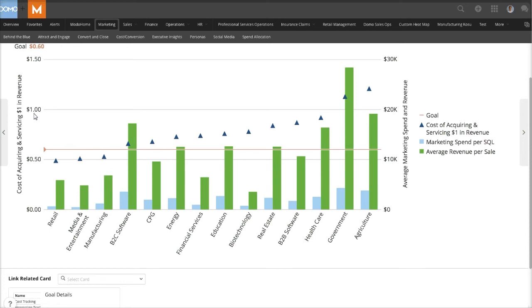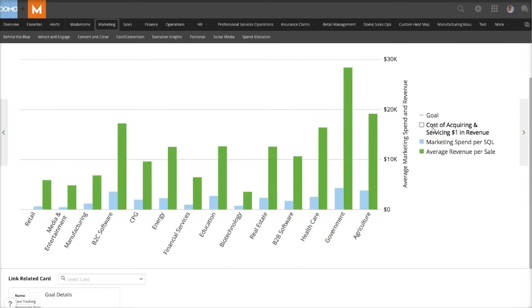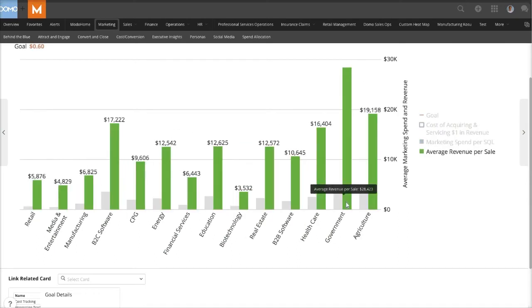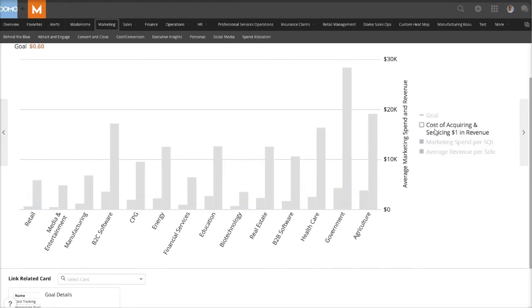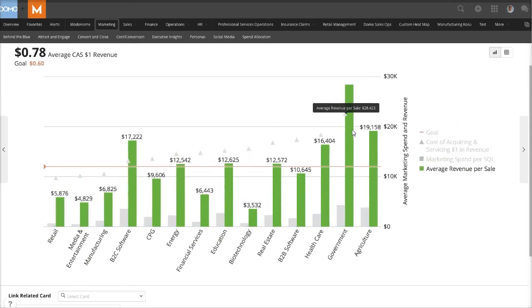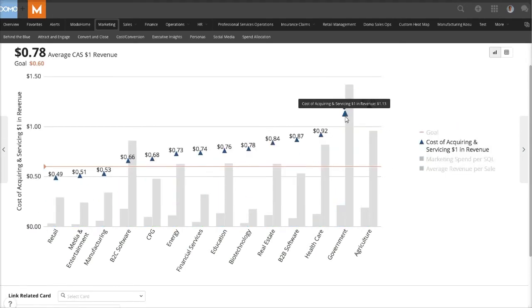Instead of having to come in and see that, okay, it looks like government's really an efficient and good industry for us to target because I'm spending low on marketing, I'm getting a lot of revenue, but they're also very expensive customers. So I can actually turn this on and see, okay, I'm actually losing money on these guys. And then your next question would be, why am I losing money on them?